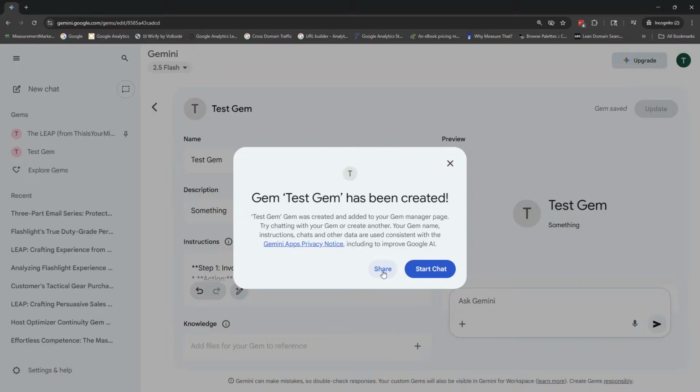So you can create it maybe for a family member. Maybe there's like a family meal planning thing or a recipe thing or something that the team wants to do. You can create a gem for your team, right? Or for others or for the world, which is kind of what we're doing with our gems. You can share them. So when you do that, you click on share, at least in this case.